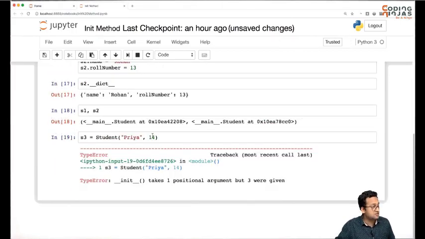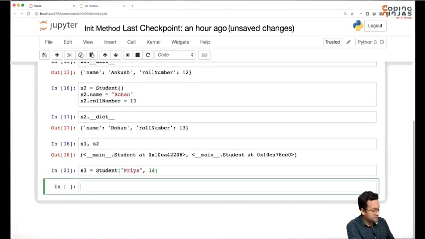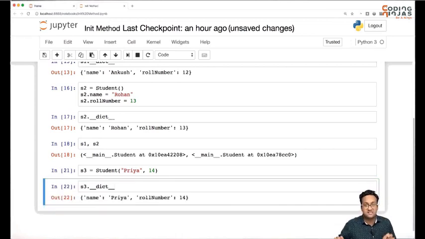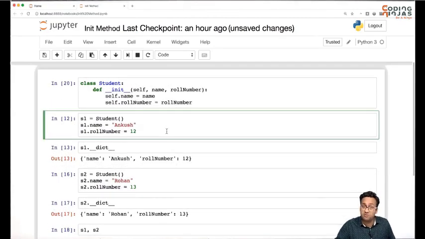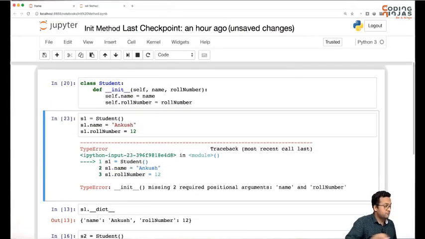Now, once you have this and you try to run this, this will work perfectly fine. Now, if you look at S3's dictionary, this is exactly what we want. S3 has the attributes as we needed them. But as soon as you do this, what will happen? Now, this will be a problem, right? Because if you run this, it is saying, you just passed one argument to init, it needs two more. That is, it requires name and the roll number as well.